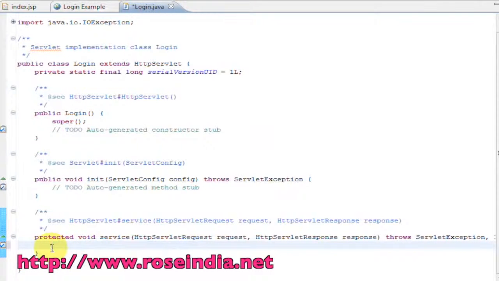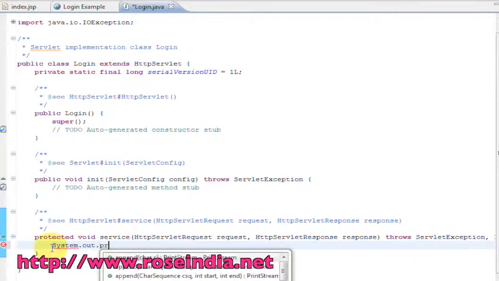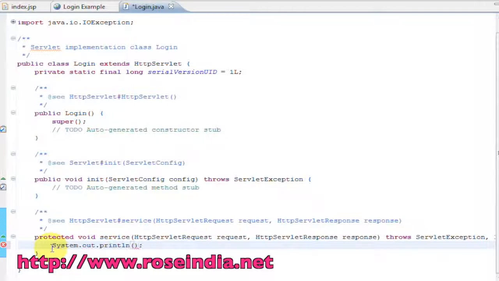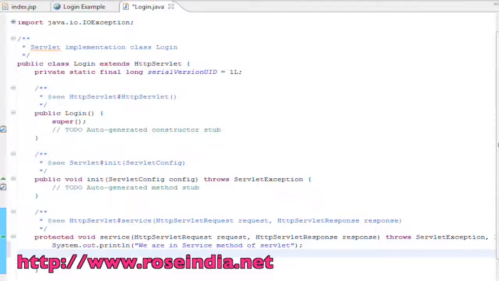Now we'll write the required code here. System.out.println, we are in service method of servlet. So this will be printed on the console. You can check it on the Tomcat console when it is executed. Now save it.